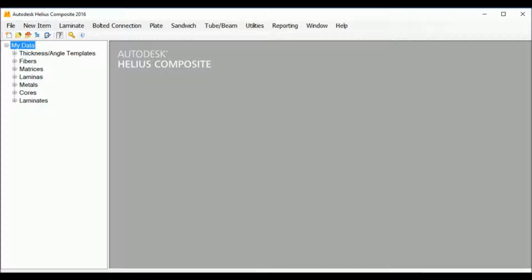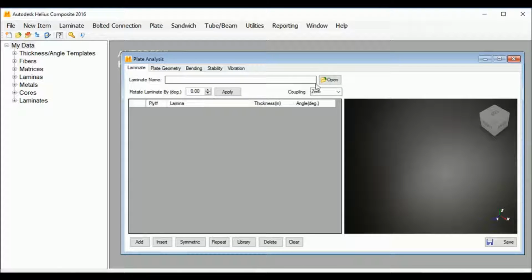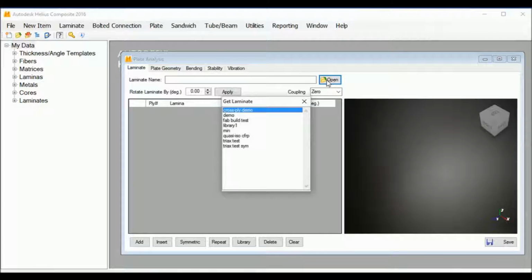Now I'm going to take a laminate material and see how it behaves when it's part of a structure. The structure is a simple plate, so we're going to do a plate analysis. The laminate I'm going to use is one I've created earlier. It's slightly more complex than the little cross-ply laminate we had here.